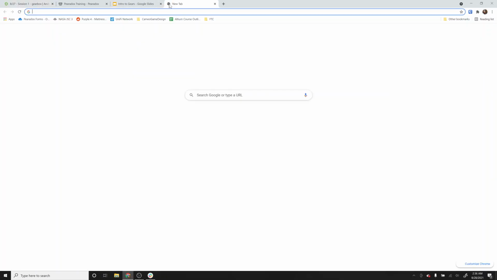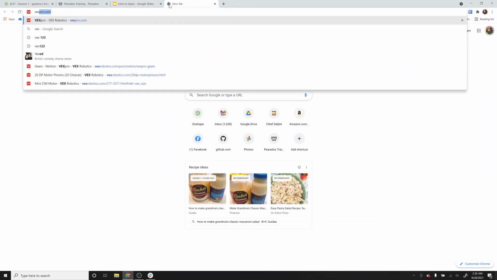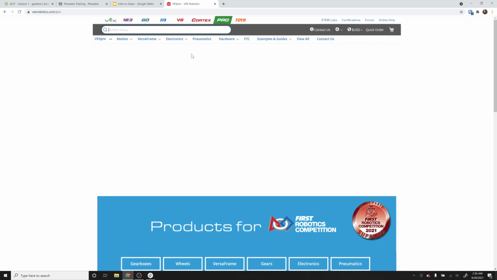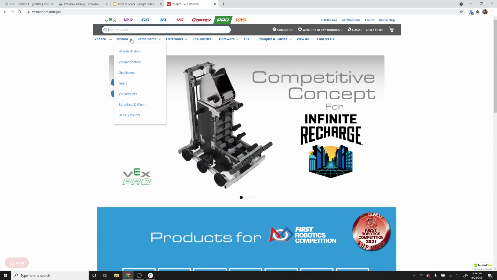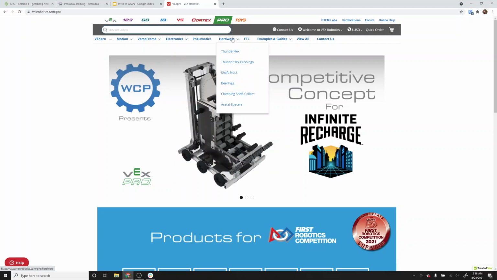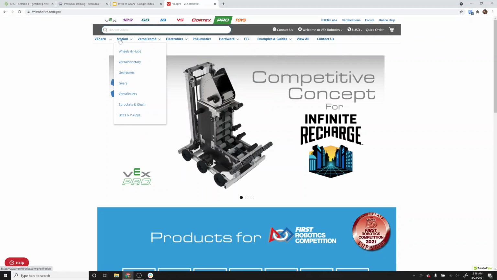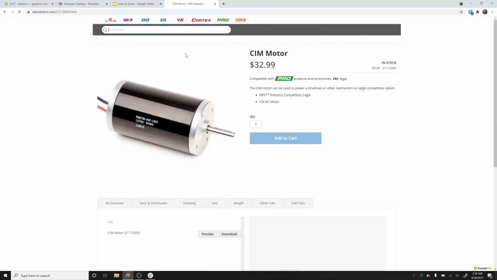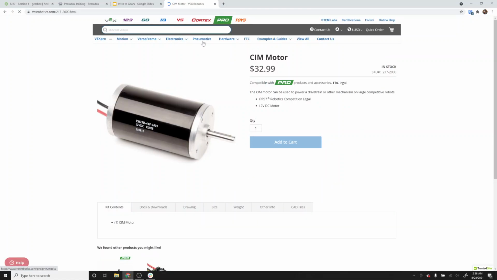I'm also going to pull up, if I go to vexpro.com, I want you to see what it is that we are going to be utilizing. So I can go to motion. Nope, I want to go to motors. Where are motors at? I may have missed them. Here we go. We want to look at the sim motor, or really we want to look at a mini sim motor, but that's fine.